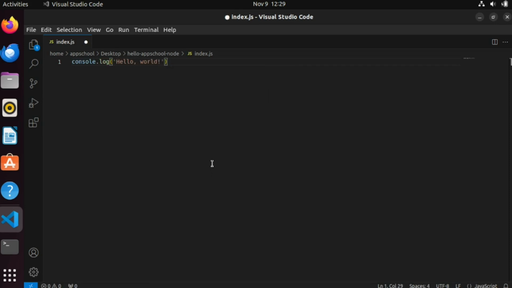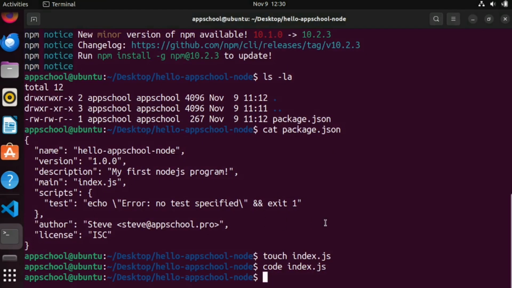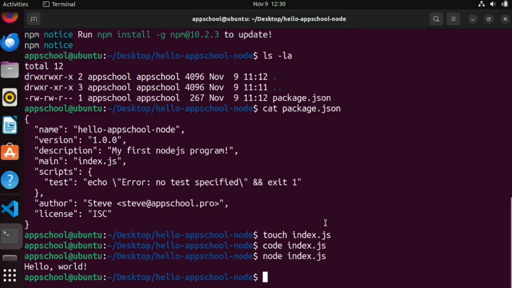To run your Node.js script, go back to your terminal and enter the following command while still in the project directory: node index.js. Congratulations, you've just executed your first Node.js program.